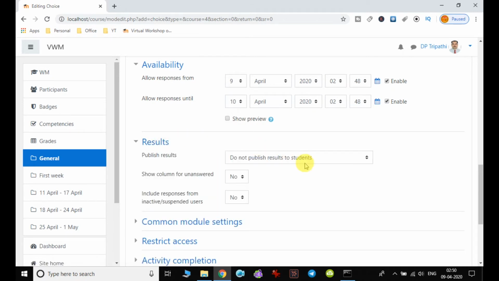Result, whether you want the result to be published for the student or not, is given here. You can opt out of four, so do not publish result to student. Column for unanswered, so if you want the column to be shown for unanswered, you have to select it accordingly, and include responses from even inactive or suspended users. So if you want to receive input from those students who are suspended or inactive, you can enable this as yes here.